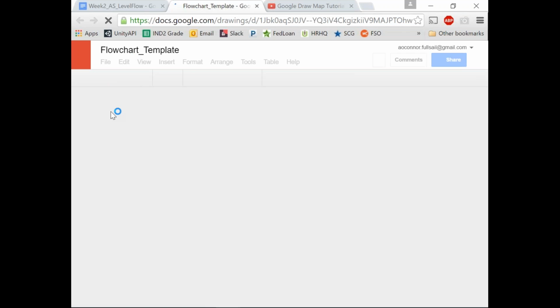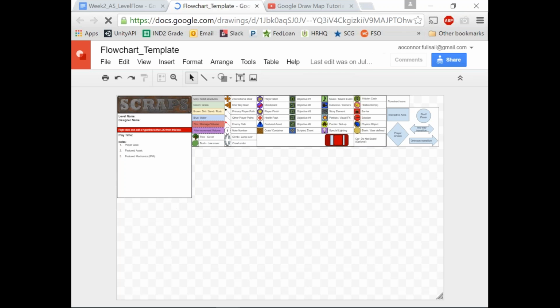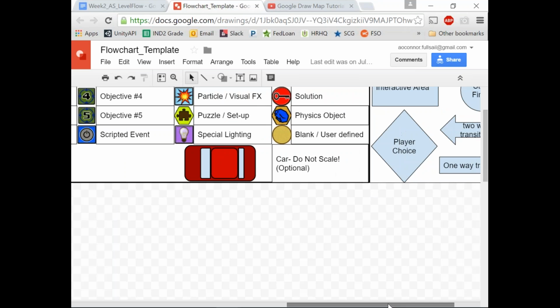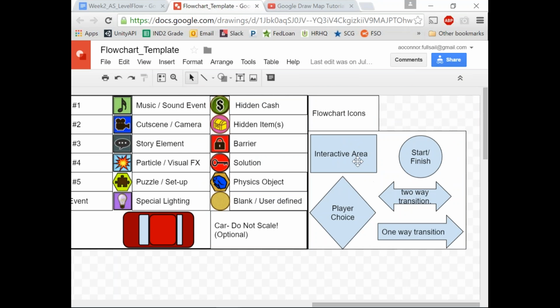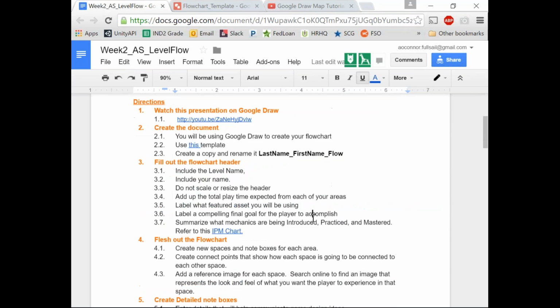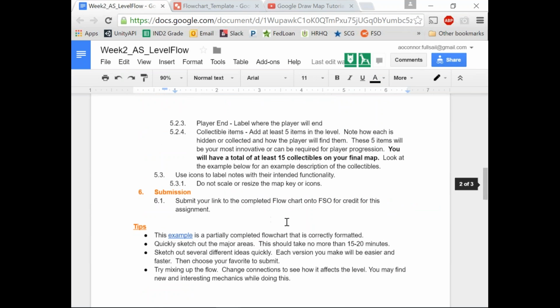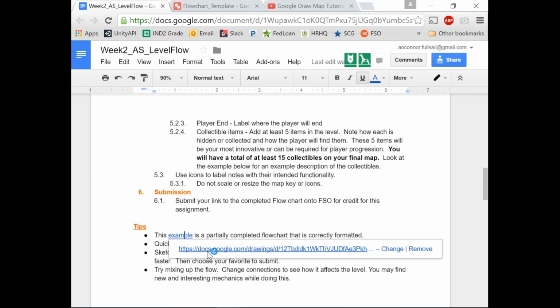So let me go down, and because the template is basically just a blank document, again, just go File, Make a copy to make a copy of this. So this is the one I want to see for the flowchart. Notice these icons up here, nothing fancy or flashy, but some of these resemble what you've done in your previous flowcharting. The interactive areas are more unique to what we're doing in a level design sense.